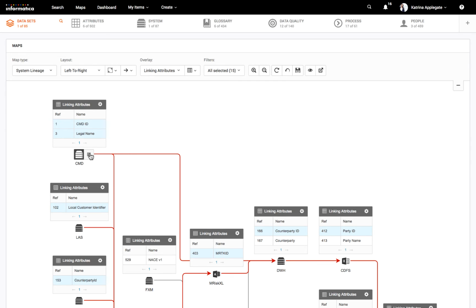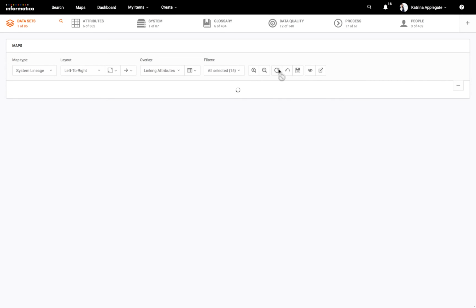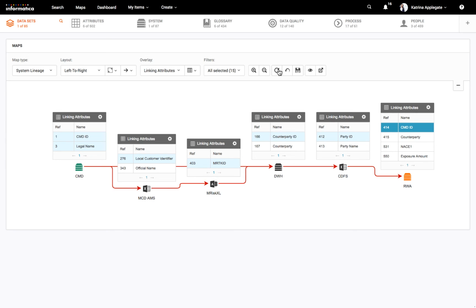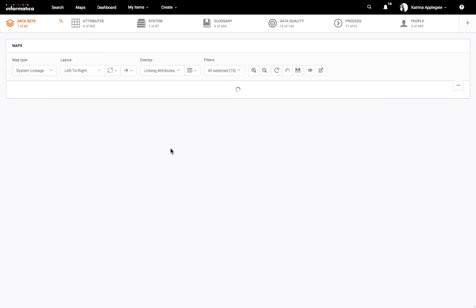Now there's a lot going on in here, so if I just focus on this, I can cut out a lot of the noise and redraw that map to see the progression of that attribute along that map there. So as you can see, the CMDID travels through all of these systems, but it's called different things along the way. Counterparty ID, party ID, etc. Now, what we want to find out really is why the data quality in the credit risk report that's in the RWA system is so bad. Where does it fall off and how can we fix it? So Katrina is going to add the data quality overlay to try and get some more information about that.